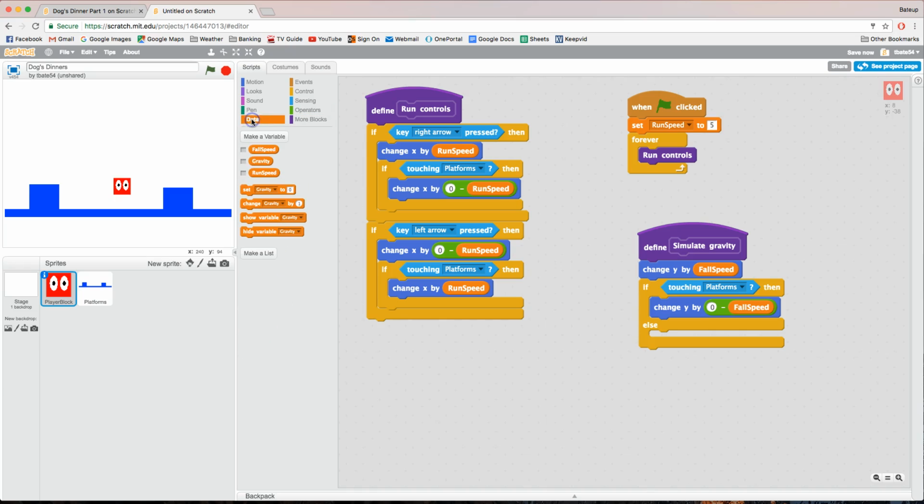What we're going to do now is in data, we're going to set not gravity, but not run speed either. It's going to be fall speed to 0. That just stops him falling. Now, if he's not touching our platform, then we want him to keep falling out of the sky. The way we do that is we go over to our change gravity here. We're going to change that to fall speed. So we're going to change the fall speed by, and we're going to choose gravity just there.